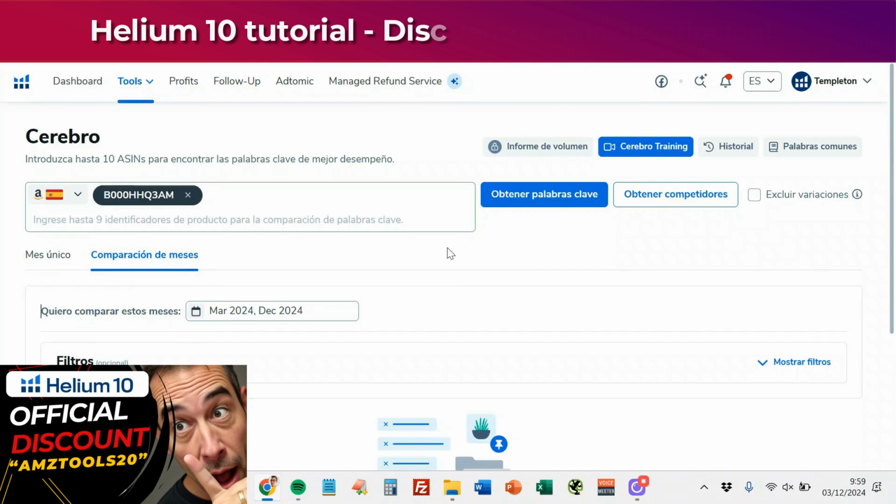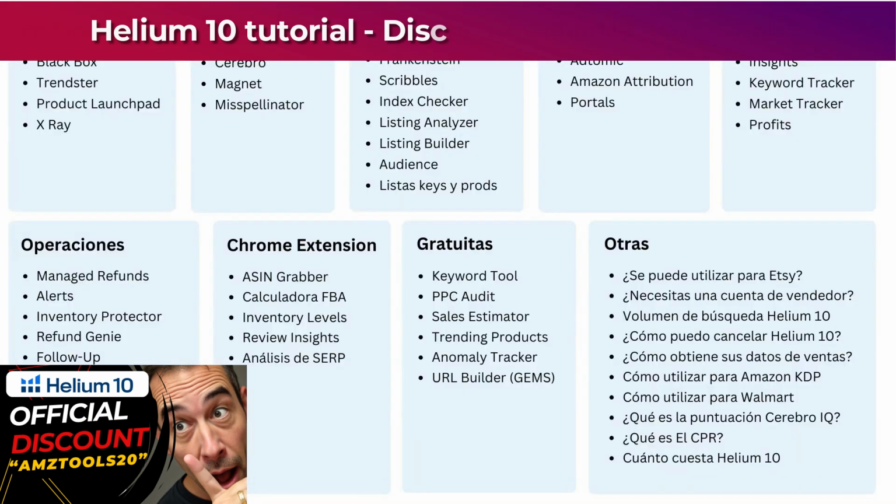What do you think? These two tools, this one and BLACKBOX, are already worth having, and it's worth paying what Helium 10 costs. Because they are wearable. Alright, that said, let's move on to the next one, which is Magnet, also for the keyword research tool.